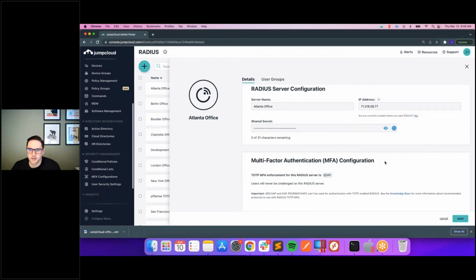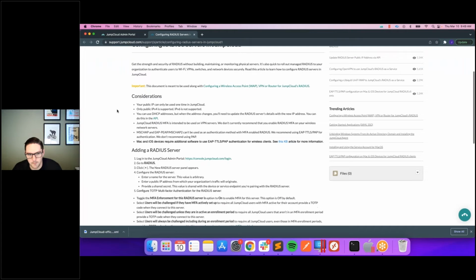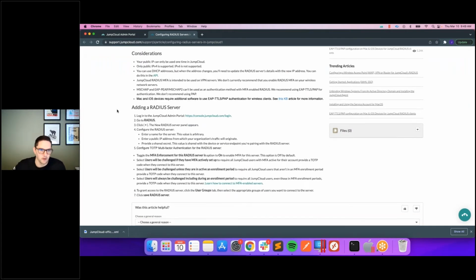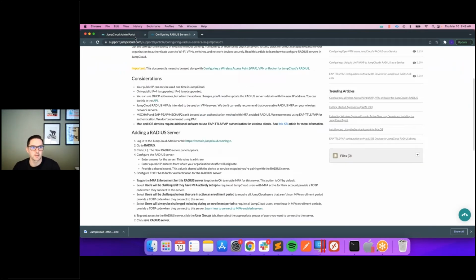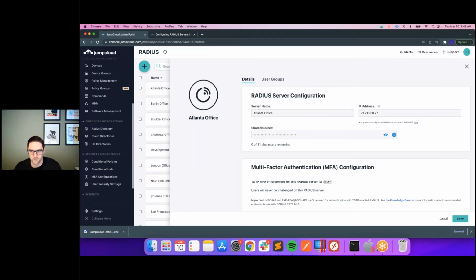So anyways, if RADIUS is your only option, check to see which authentication schemes it supports, and then I'll show you the actual configuration. Most of it happens on the other side, right? Within JumpCloud, all you're doing is adding a new RADIUS server configuration. You give it a name, specify the IP address where those requests are going to be coming from, and then generate a shared secret, right?